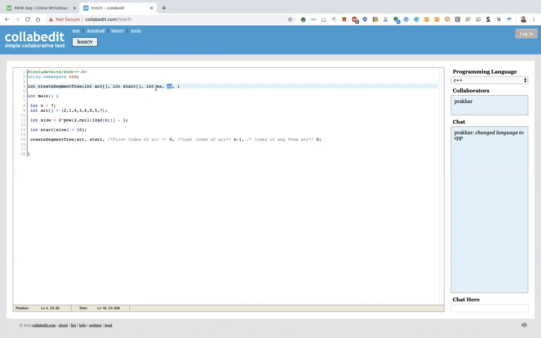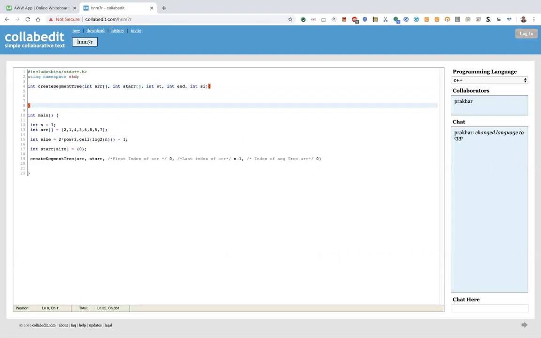This is not my segment array; this is my normal array index. So we can call it ST, and then we can call the last one end. So int ST, int end, and then you have the int segment array index. I'm representing it by SI. Hope this much is clear. Correct. Now what do we do here?